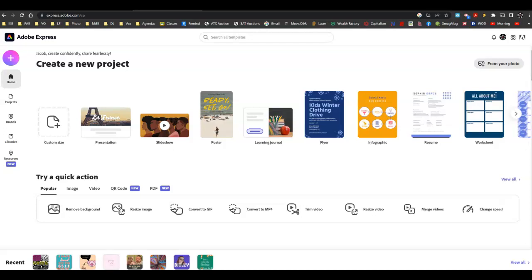All right, here we go with today's lesson in Adobe Express. We're going to call it a text photo sandwich. So we're going to go text, photo, text, and you'll see what we're going to do.